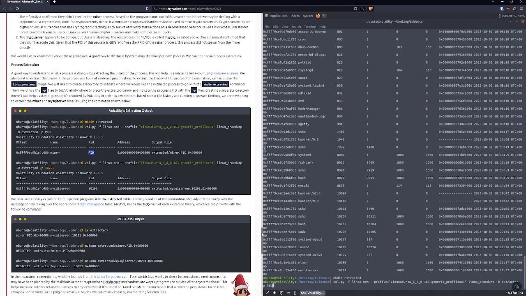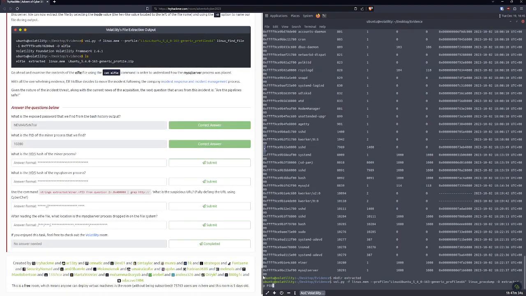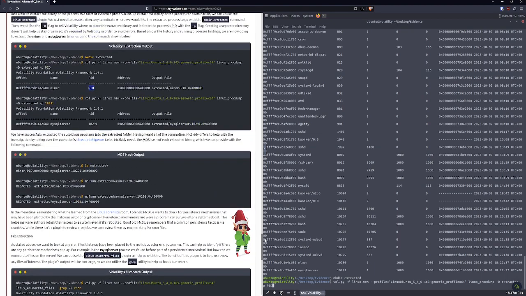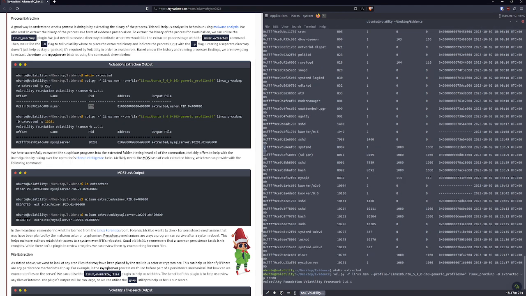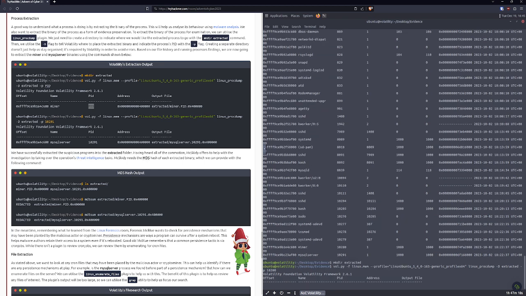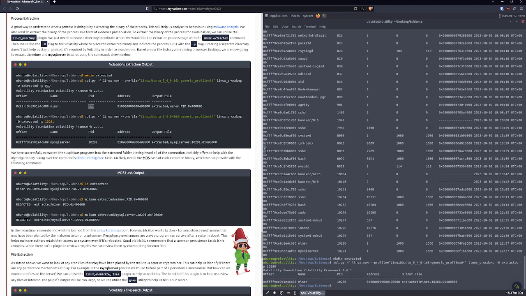I'm going to try to put in the one we got before, which is 10280. And that's, oh, go back to this window. 10280. Alright, that seems to be working. And now it says we've successfully extracted suspicious programs into the extracted folder. Having heard all the commotion, McSkitty offers to help with the investigation by taking over the operations threat intelligence task.